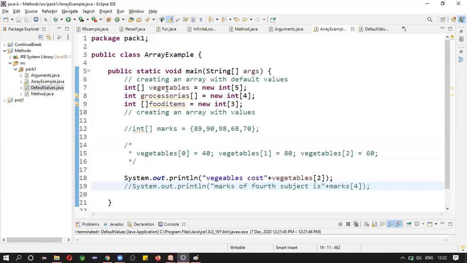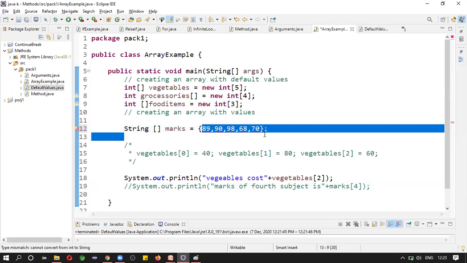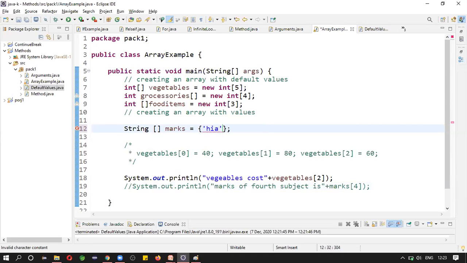Okay. So the default value of vegetables is nothing but 0. Internally there will be locations sufficient for 5 variables, and each location can store an integer. So what is the default value for integer? 0, right? If I take a float array, what is the default value? 0.0, right? Like if I take a string array, the default value is null. All the string values will be stored.